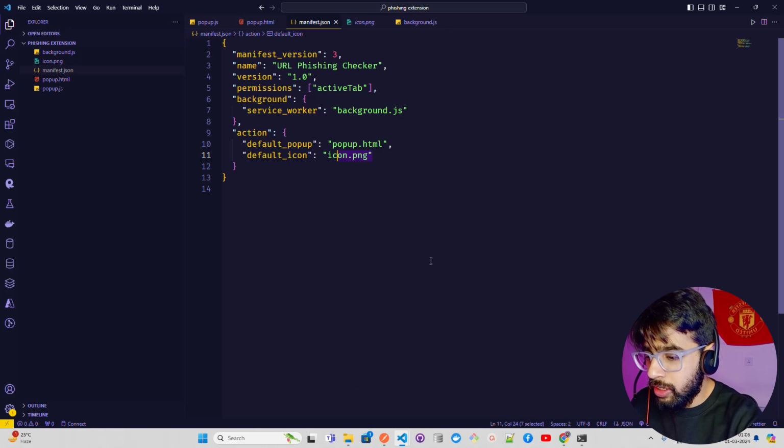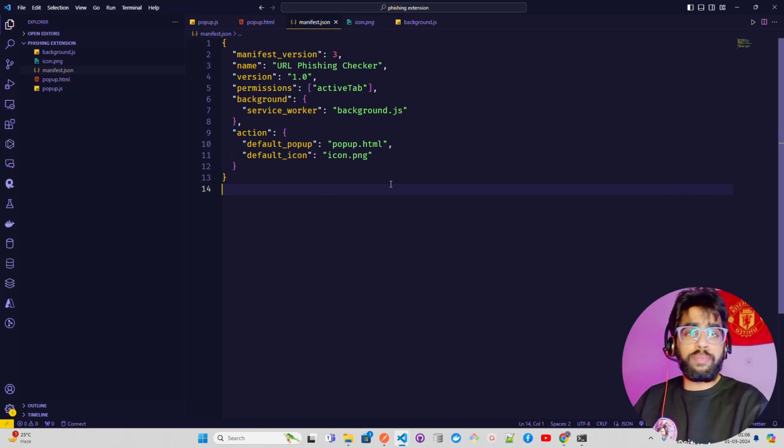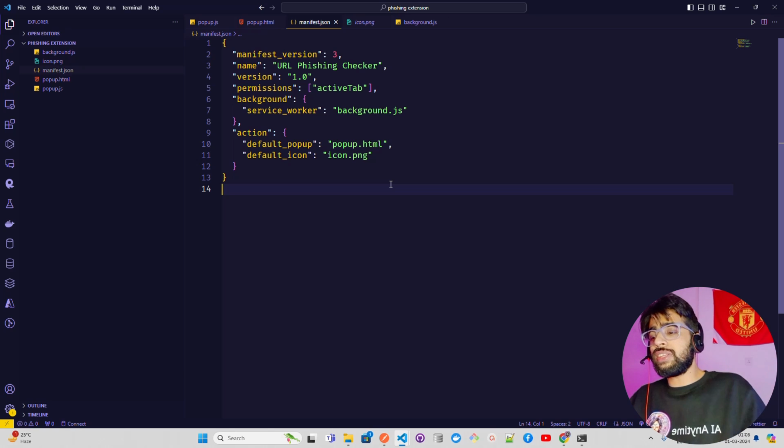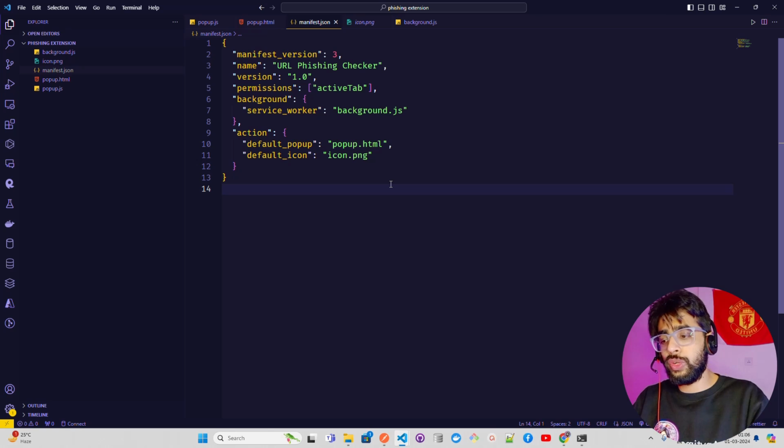Now let's go back here. Let me control save, and we are done with manifest JSON. So see, manifest JSON is more like a config file that handles all of your instructions, permissions, background, actions, and things like that.